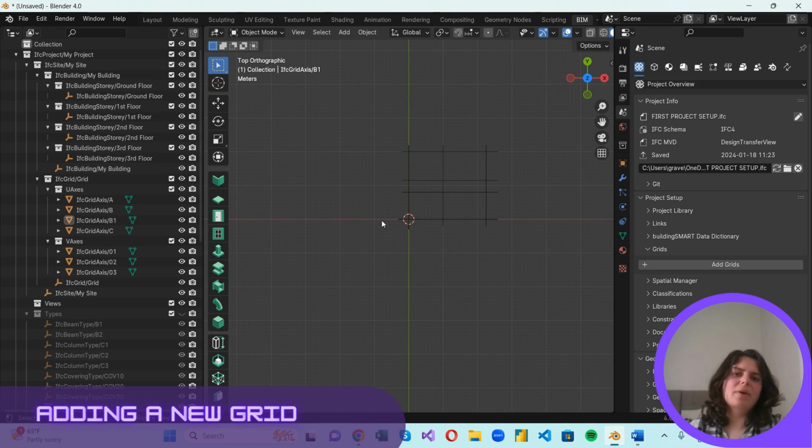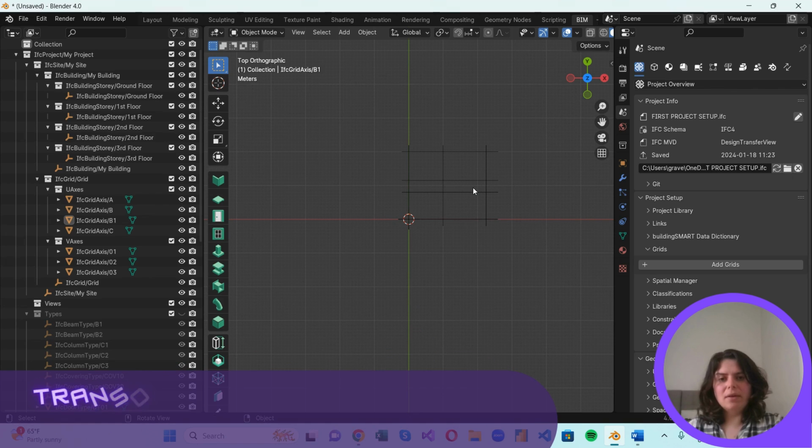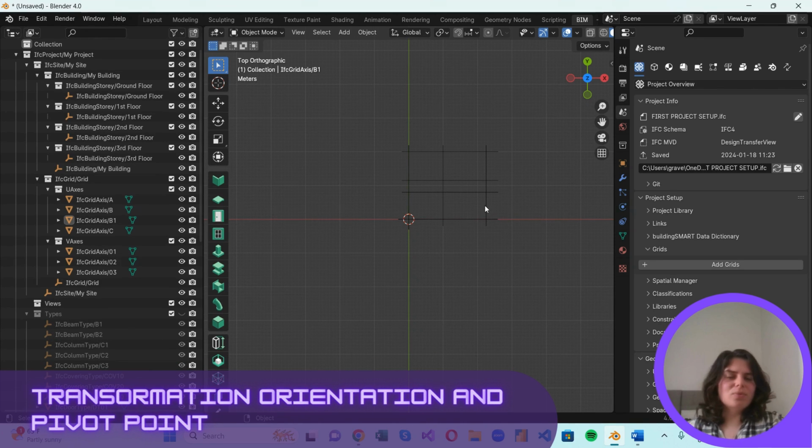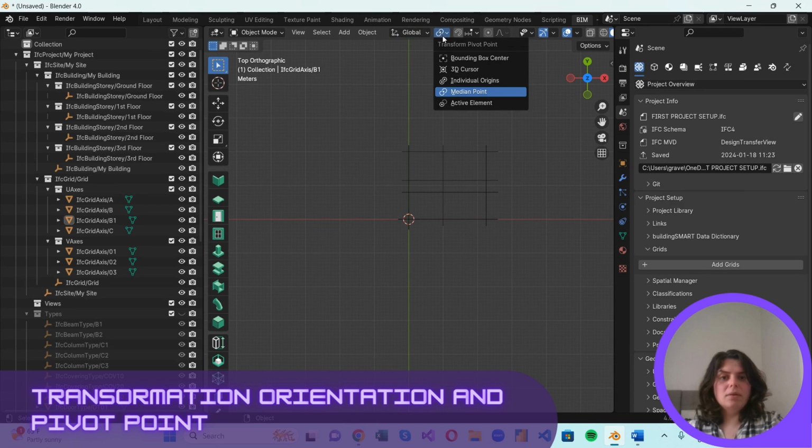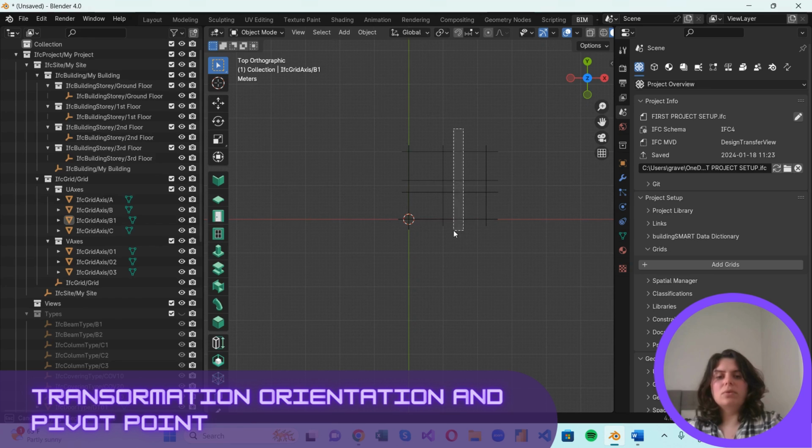As you can see at this point, our axes are very simple. However, it's not always going to be like that. So creating and editing the axis could be a great opportunity for us today to understand how two very important concepts in Blender work, the transformation orientation and the transformation pivot point. To do so, I would like to select my axes that are created in the Y direction and rotate them.